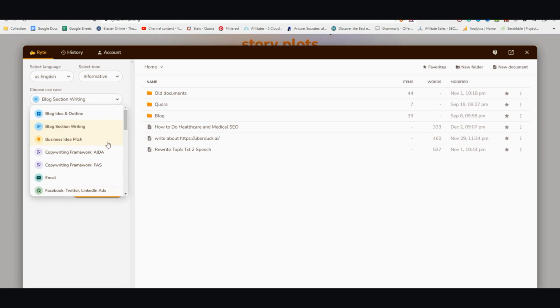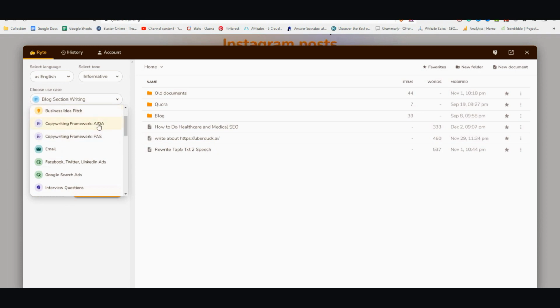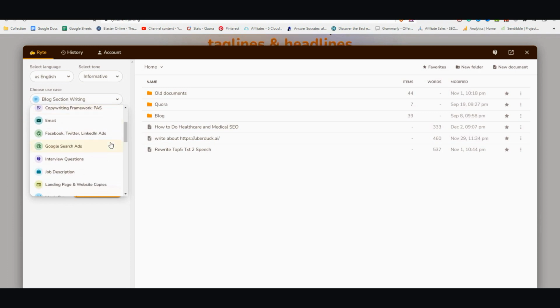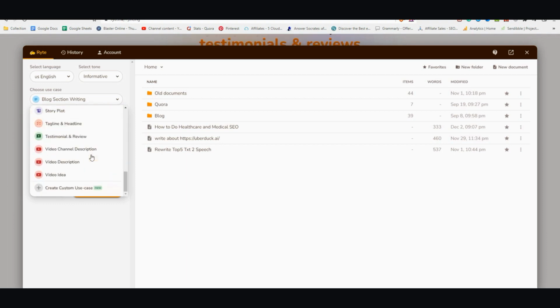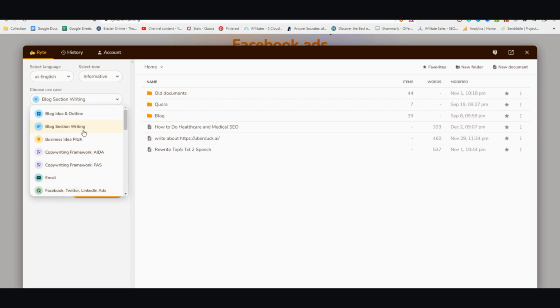it this way here. And then you have business idea pitches, copywriting. It does a bit of that as well. I think the pass is better than this framework right here, but you can play around with it. They have email marketing campaigns and a whole bunch of other things. What I like is also the video channel description, or video idea. All right, and they're always improving. This is one of the AI writing software that's constantly adding new things, constantly tweaking their formula to improve.